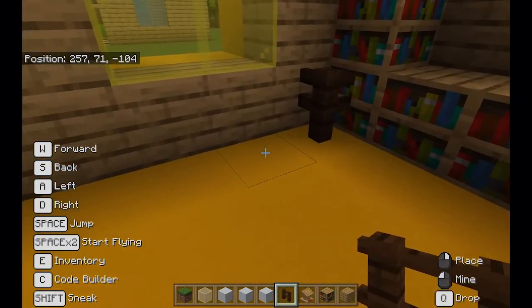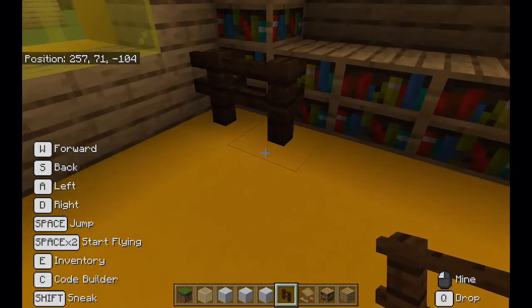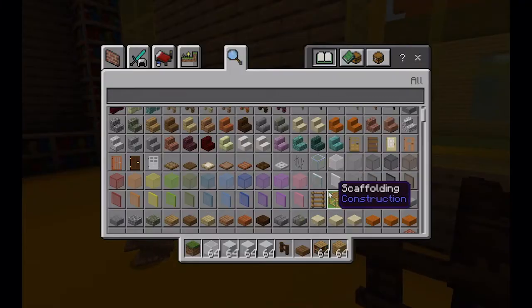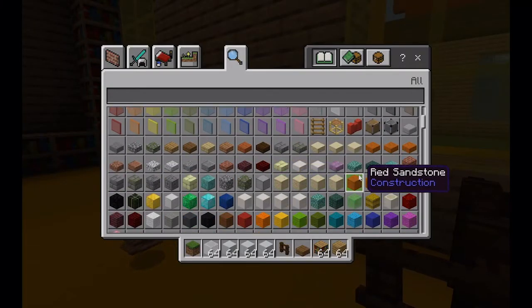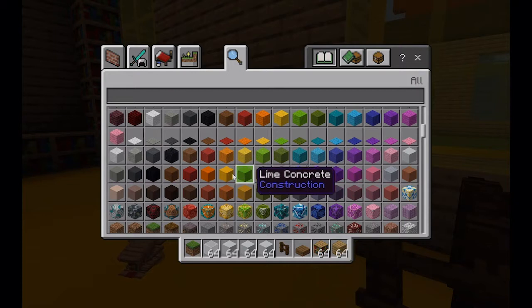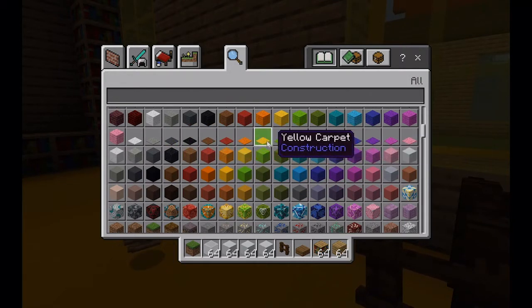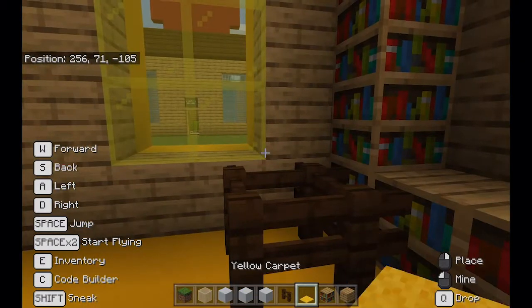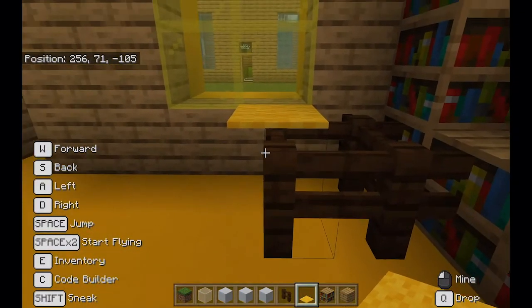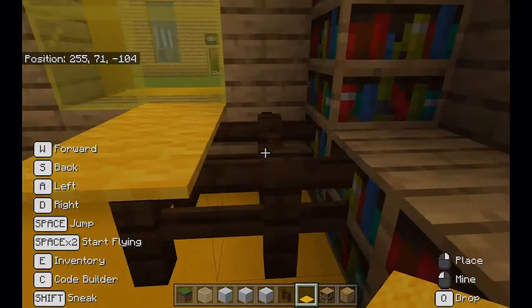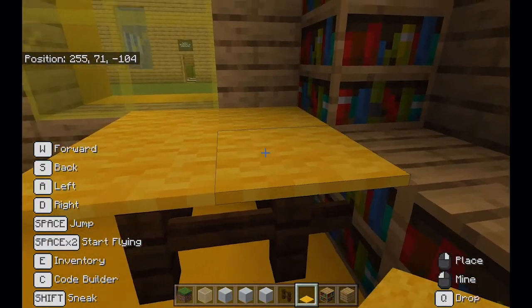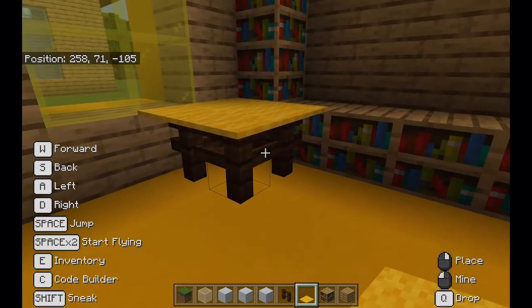Maybe over here. Use a few fence posts and then let's put some carpet on top so we can choose the color. Let's try yellow to go with our banana theme. Alright, so here we have a nice little banana table.